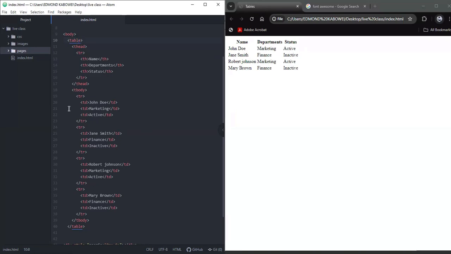And we also have, on the next row, Jane Smith. Jane Smith is in the finance department, and Jane Smith is not currently active in the finance department. So we have the status there as inactive.